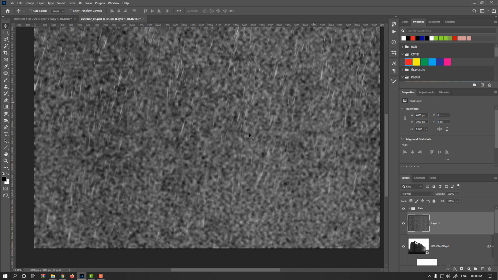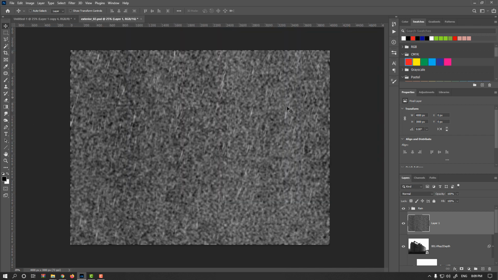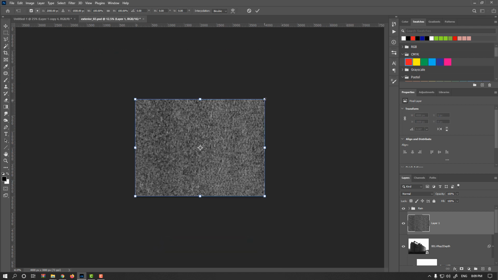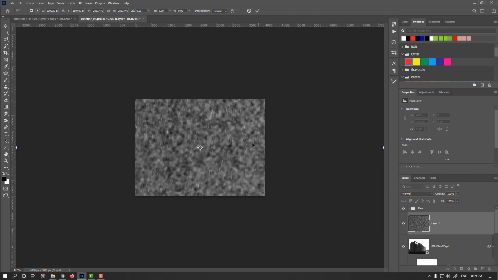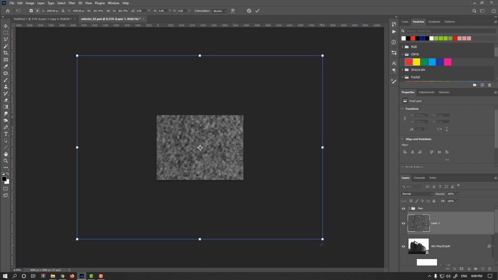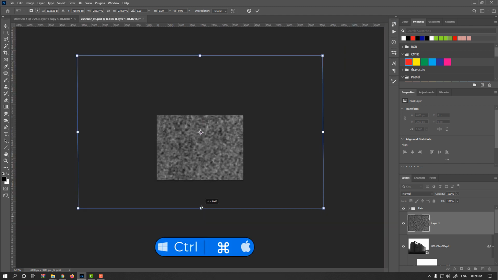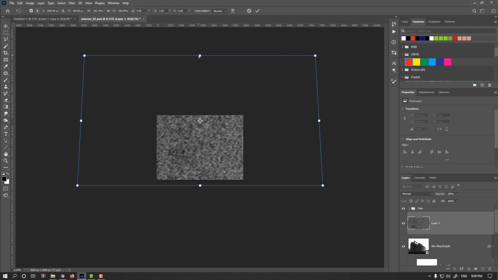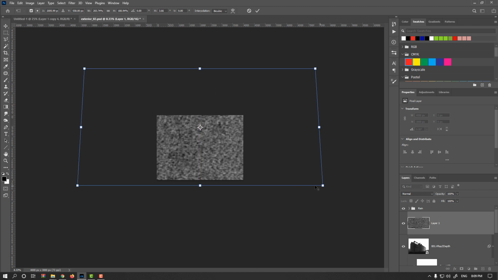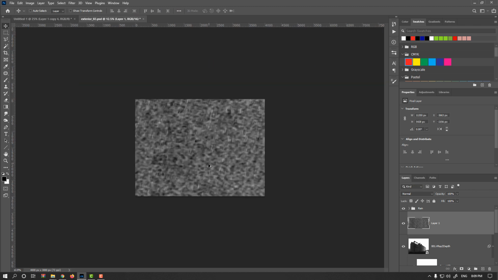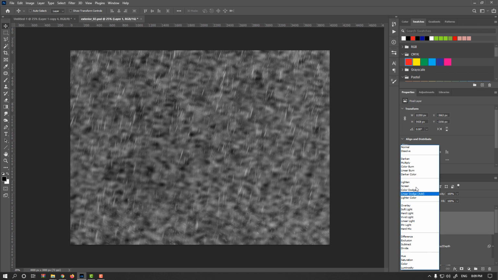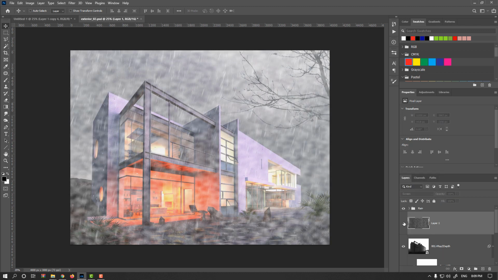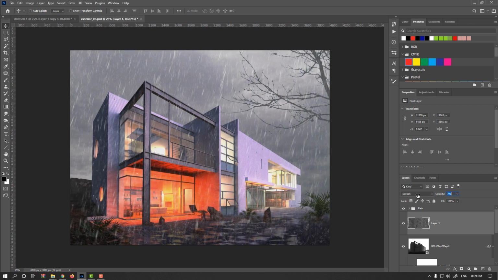Because our document size is too big, our noise is small, so I press Ctrl or Command T, Alt Shift or Option Shift on Mac, and make it bigger. Hold Ctrl or Command and try to make some kind of perspective effect, not too strong. And let's check with Screen how it is working. Not bad. Reduce the opacity.